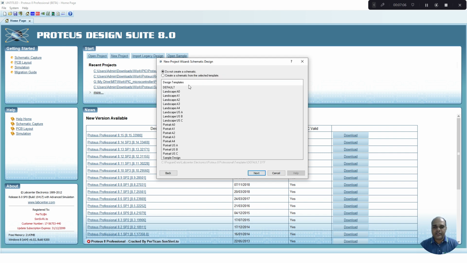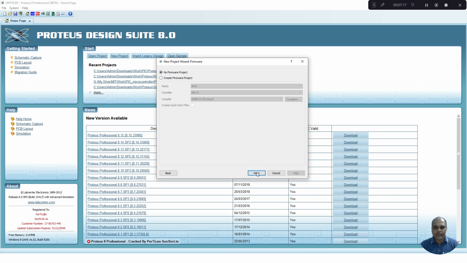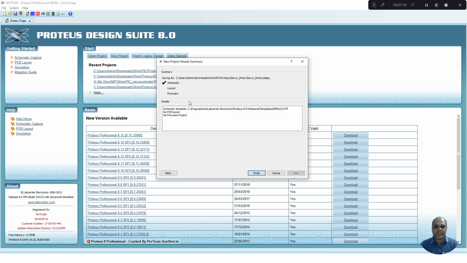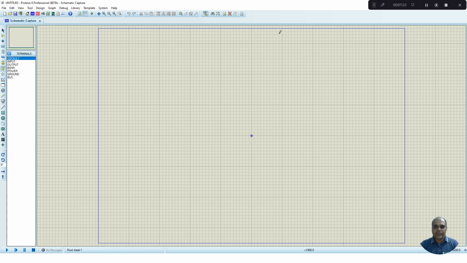Press next. Select a schematic. I am going to use a default schematic where we are going to build the circuit. We are not going to use any PCB layout. Press next. No firmware is used. Press next. So only schematic is selected. Finish. So this is the location where we are going to build the circuit.